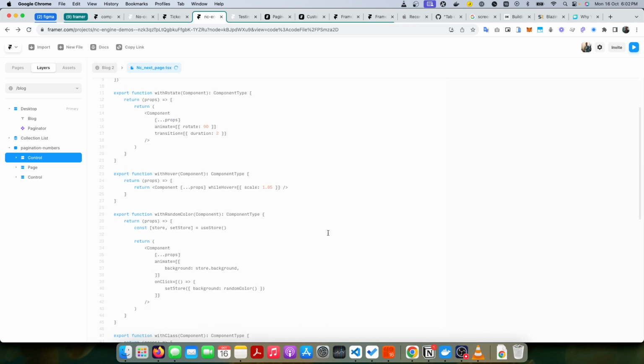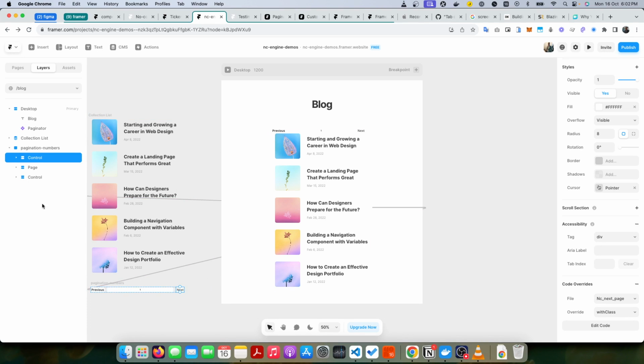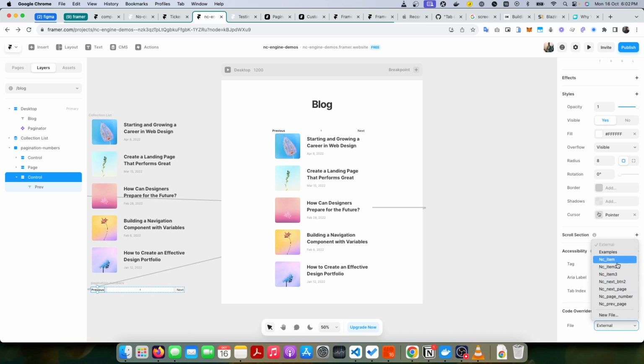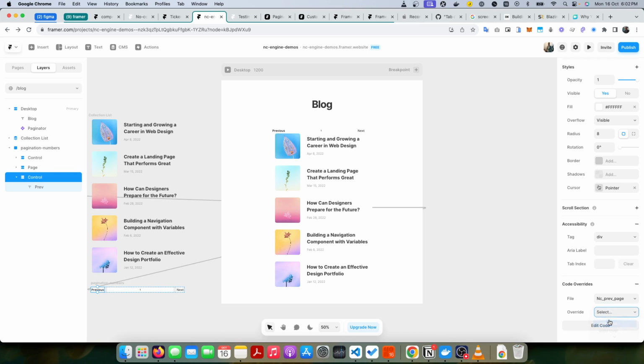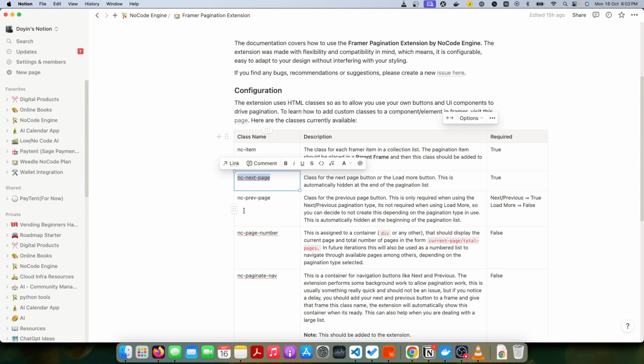And if I come here, you see it's exactly the same thing. I just have the NC next page, which is this, and then I can just do the same thing for the previous as well. Yes, and what am I overriding? The class. If I come in here, it's still the same thing, as you can see.